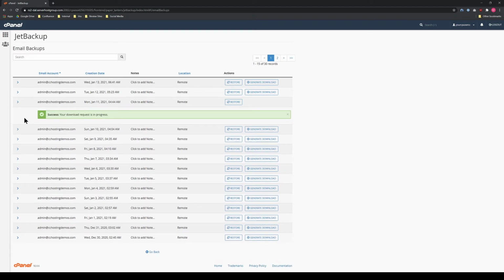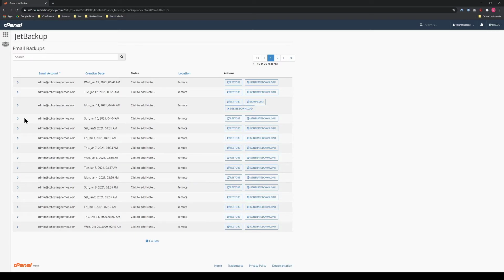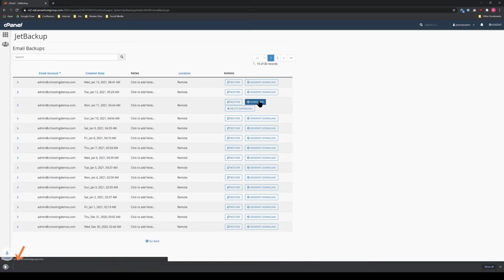Our download request is in progress, and Jet Backups is currently reaching out to the offsite server and compressing the files. Shortly, we'll have a button called Download where we can use that to save the files to our computer. Excellent. So we can see that the download option has appeared. To save this compressed email account to my computer, just click download, and the download has begun.